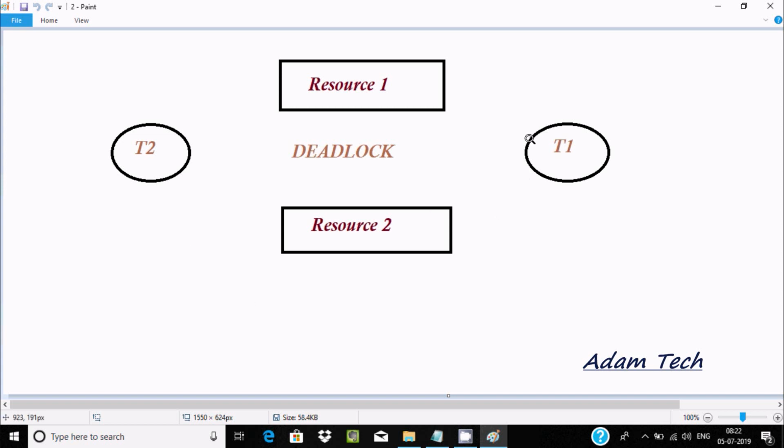In this video I'm going to discuss the deadlock situation in Oracle database. Suppose one transaction is going to access resource 1. Resource 1 is free here, so it will be accessed. Now he or she can lock resource 1.